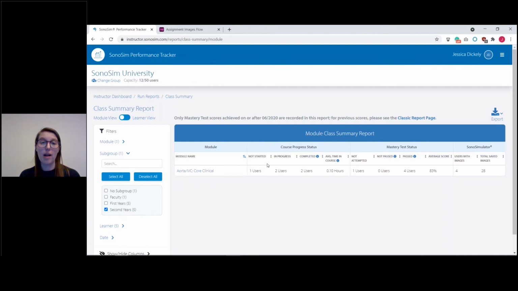I can see how many users haven't started, how many users are in progress, how many users have completed. So here I got 2 completed users, 2 in progress, and 1 hasn't started. I also have this mastery test section where I can see who's passed, who's not passed, and who hasn't attempted it yet, and the Sonos simulator section with the number of users who have saved images.